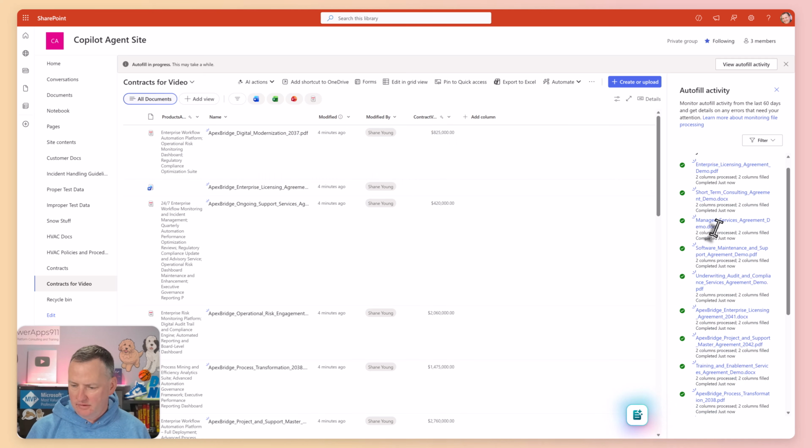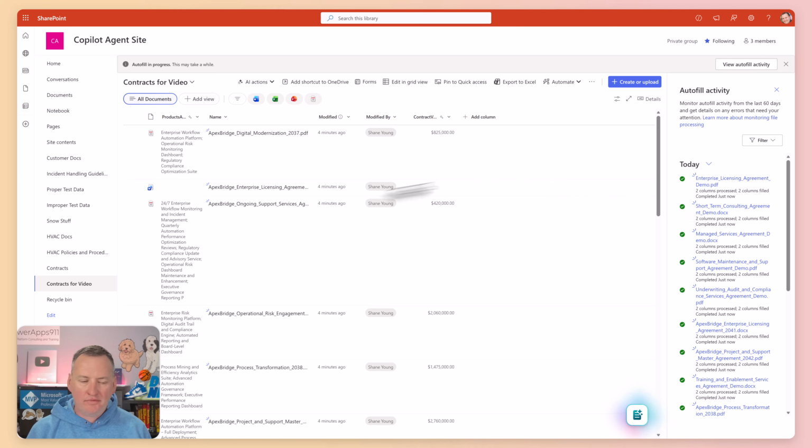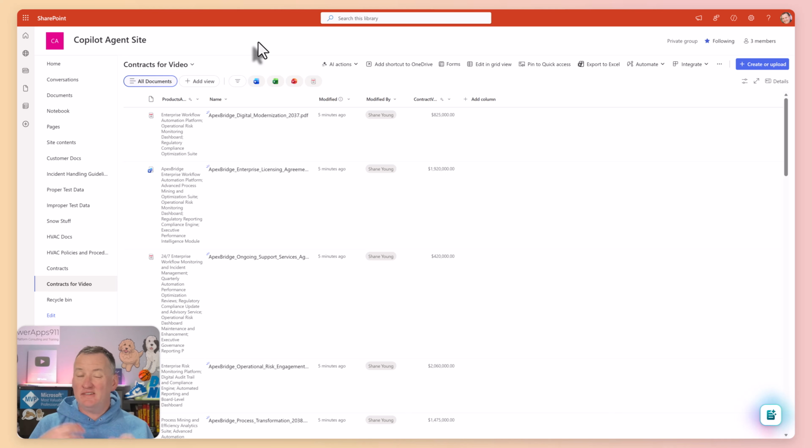So is it still running on a few? Now, I found that sometimes, if it doesn't, hitting refresh never hurts here. Refreshing is not going to cause it to start over or anything. It just refreshes the UI. Sometimes it doesn't update as fast as we'd expect. But there you go. So there are all of our different contracts with all the different products pulled out and the contract values.